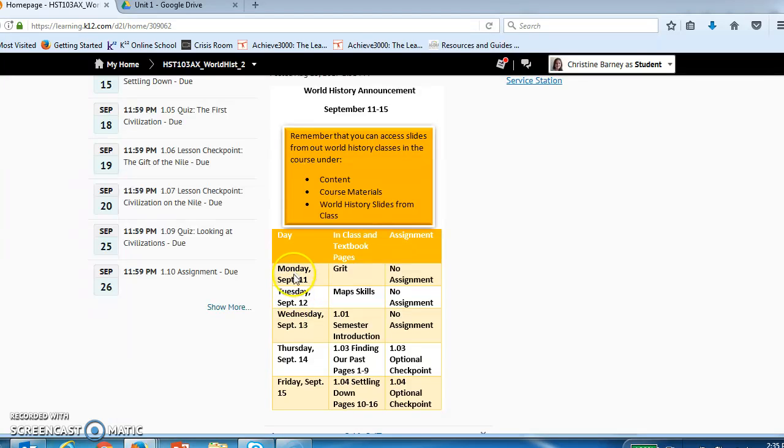Again, it has the day, each day of the week, what we will be going over in class, and it'll also tell you the textbook page numbers that go along with the lesson that day. You should keep up with the textbook readings in addition to our live classes. And also it shows you if there are any assignments each day as well. So you can see we'll have some optional checkpoints towards the end of that week.